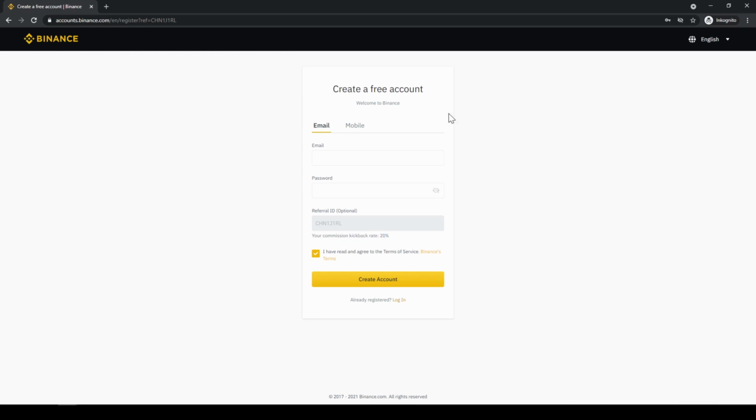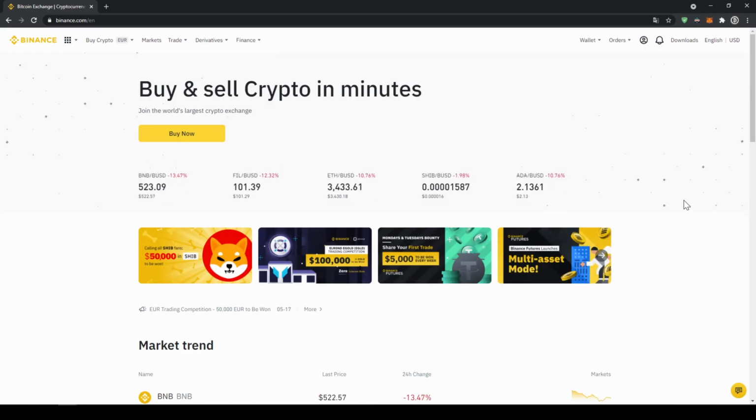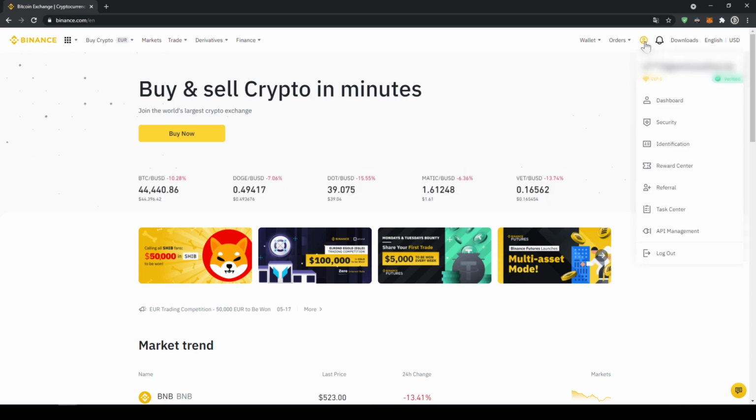To create an account, simply enter your details right here, and then you're ready to go. Once you have created an account and you log in for the first time, the page will look like this. In our first step, we now have to verify our profile. So we'll click on this profile icon right here on the top and then go to identification.